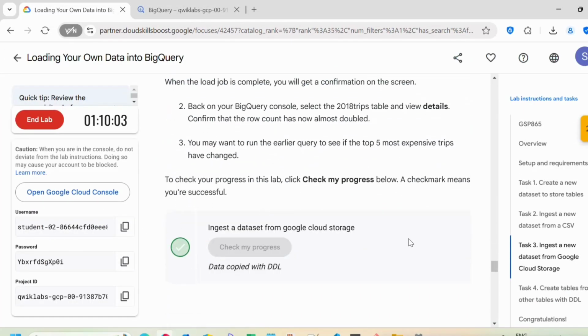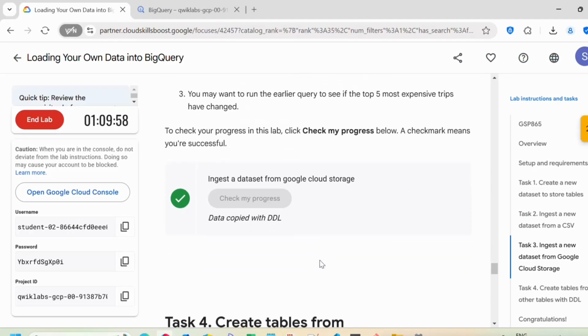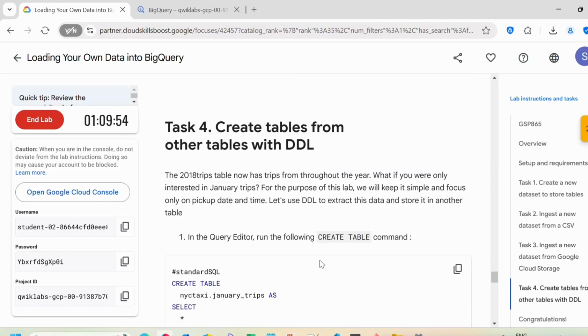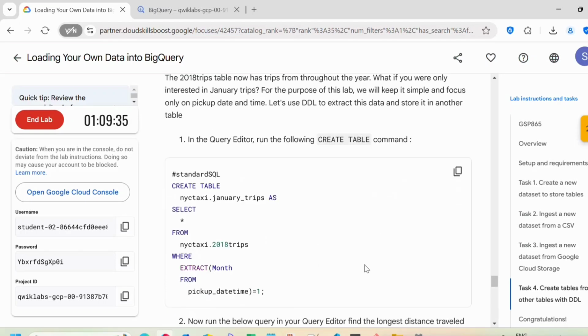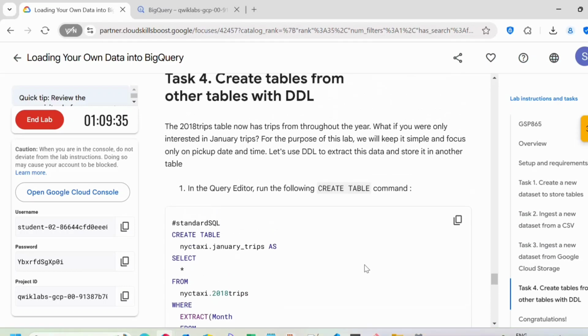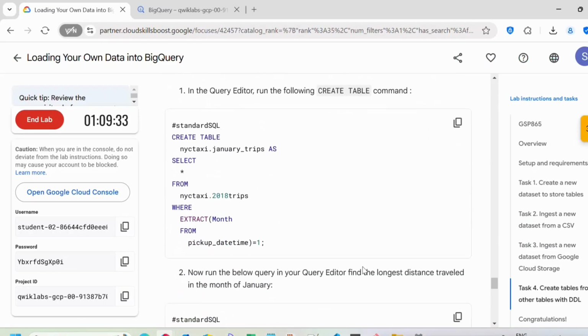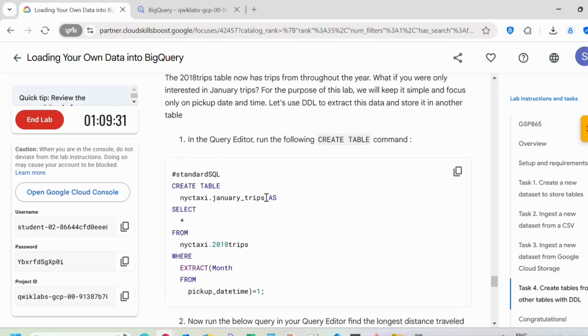So once done, we can click on check my progress. This is complete now. We ingested a dataset from Google Cloud Storage. Next, we will create tables from other tables with DDL. So we will use a DDL command to extract the data and store it in another table. So here we are extracting only January trip details in that year, and we are storing it in another table.